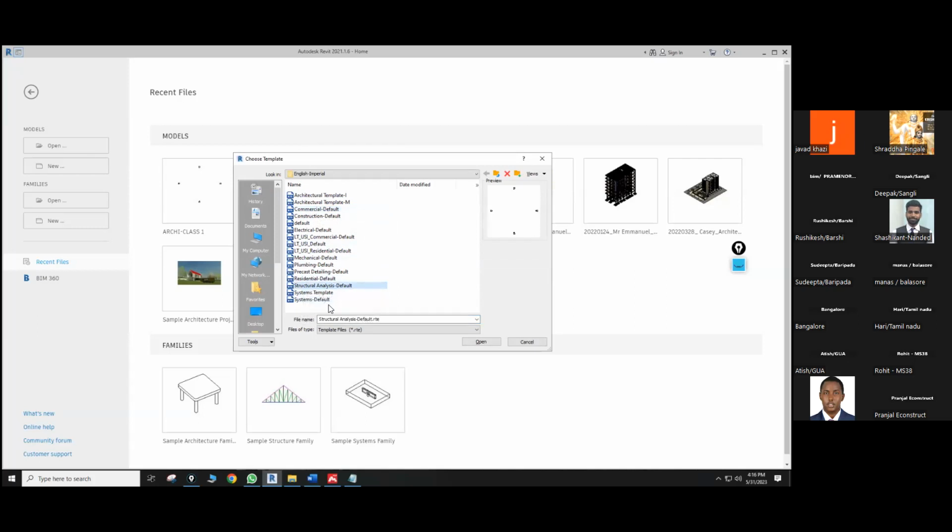And coming to the MEP: mechanical, electrical, and plumbing. If you want to work purely in the mechanical area, you have to keep the mechanical template. The second one is the plumbing template, and the third one is the electrical template. So the first one is the mechanical, the second is plumbing and piping, and the third one is the electrical template.